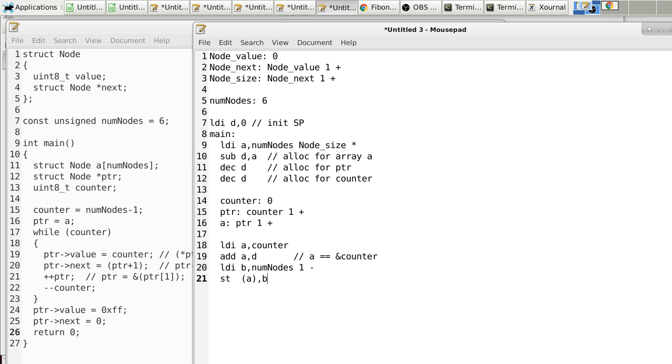Okay, so there we go. We just store num nodes minus 1, which is in register B, to where A is pointing to. But where is A pointing to? A is the address of counter. So this initializes counter to num nodes minus 1. Okay, line 15 of the C code, done.